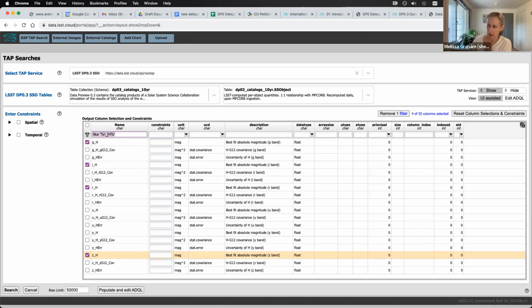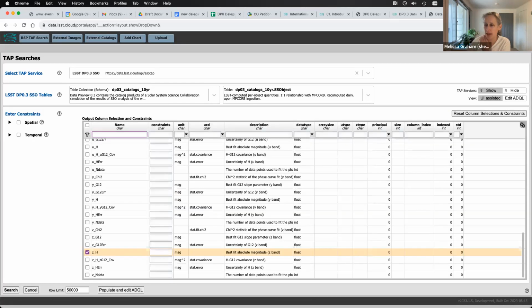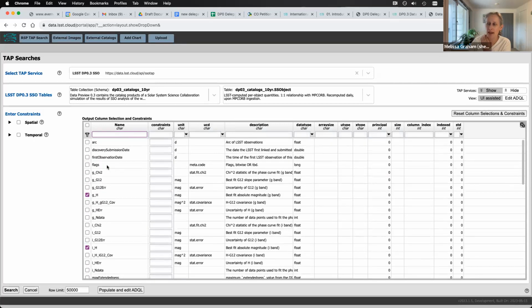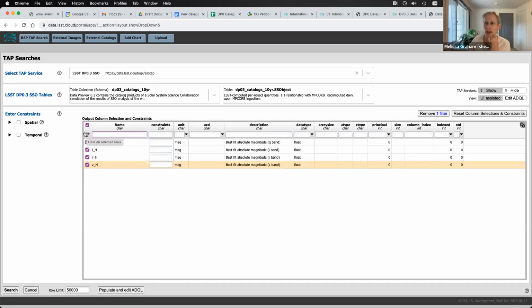When we don't want to apply that _H filter anymore, you can just remove it. Now we're back to the full list of all available columns. And if we only want to see what we have selected, which columns of data we're actually going to retrieve in our query, you can click the little funnel here.